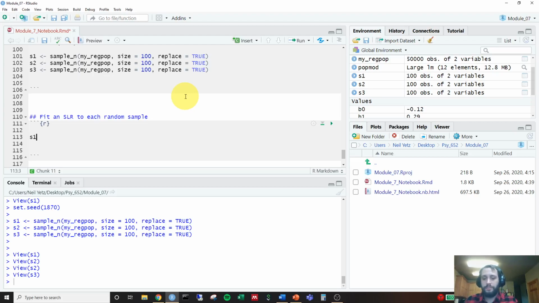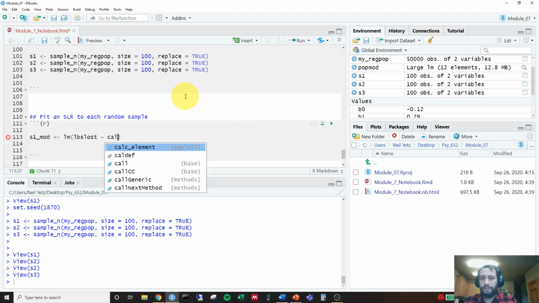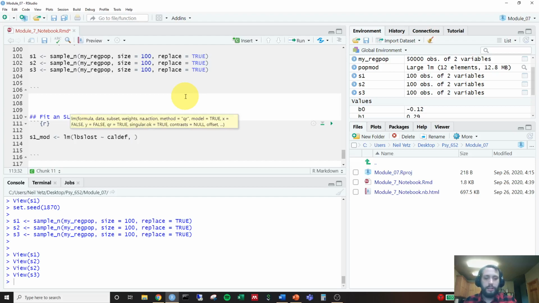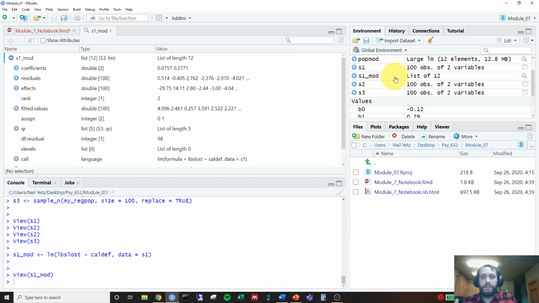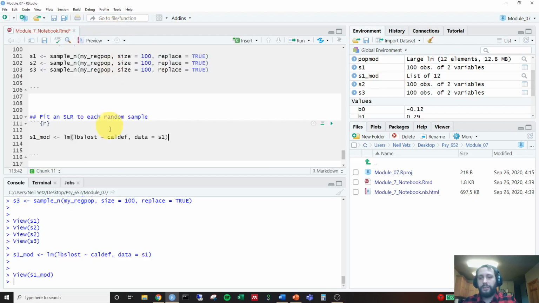So we'll do S1_mod and save it to a new object. And we learned last week how to do simple linear regression. So lm, and then we do LBS lost being regressed on CalDEF, comma, data equals S1. And we're going to start off by doing this with the S1 so I can show you what happens. So if we go ahead and press play here, we're going to get a new object called S1_mod, which is going to be that large list. And what we need to do is call a summary of this.